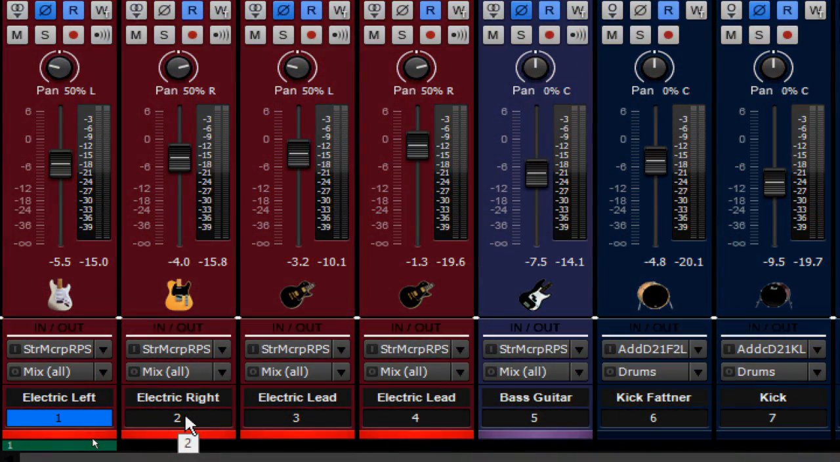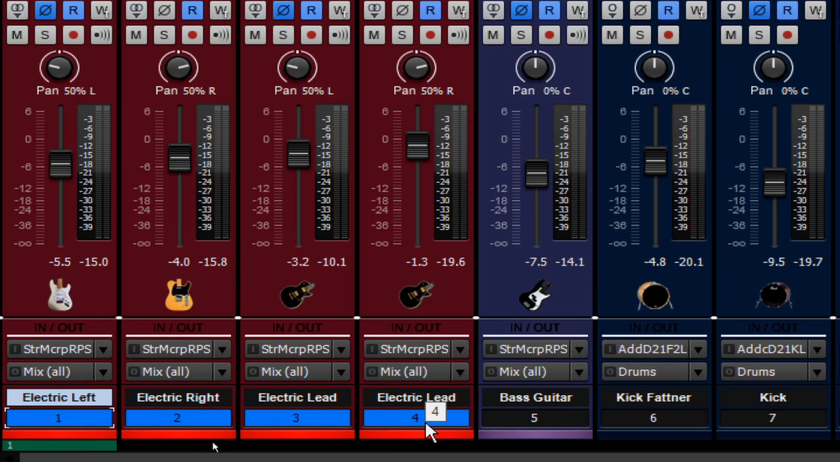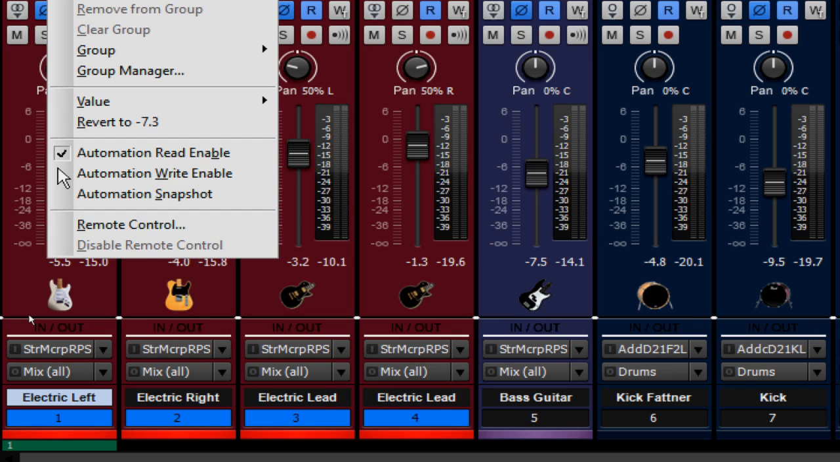So in order to do this, all I have to do is select the first track, click and drag over to the fourth track, which in this case would highlight all of the electric guitars together. Now I'm simply going to hold the control button and right click on the first fader.